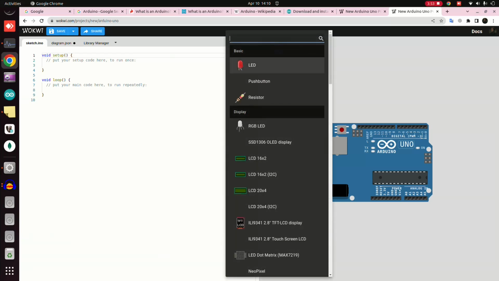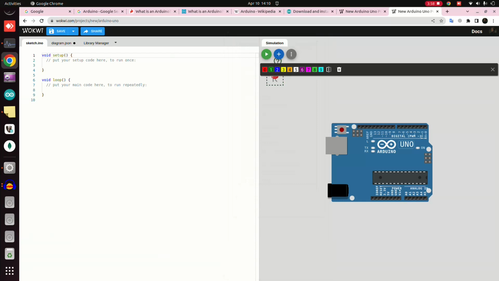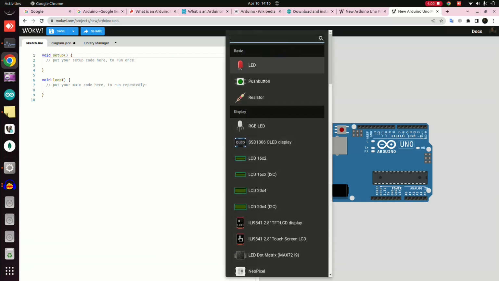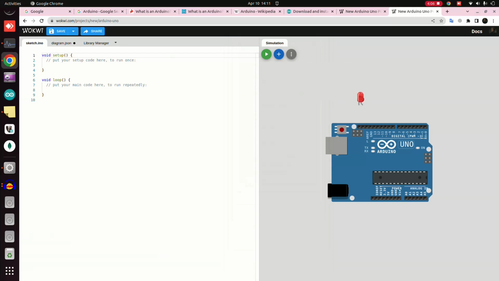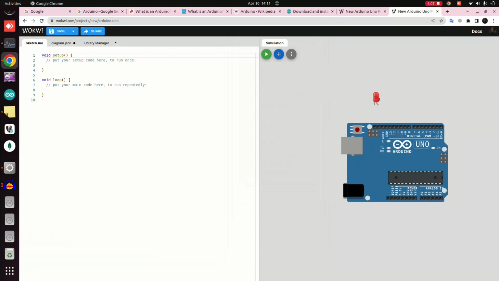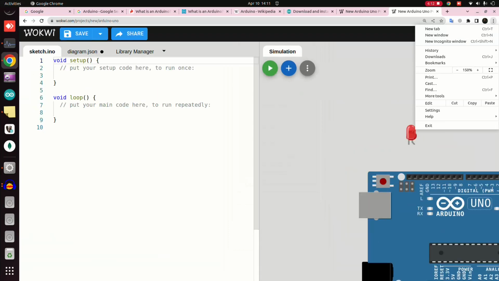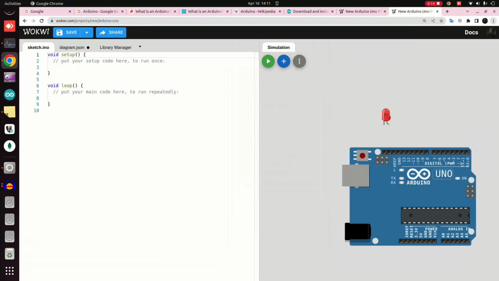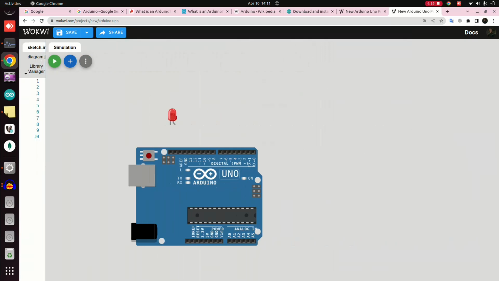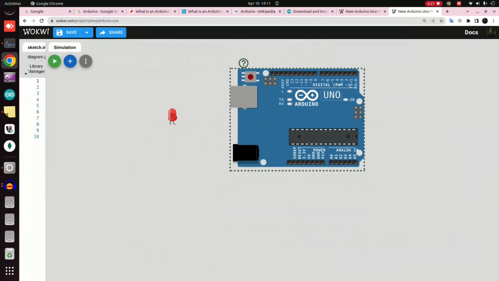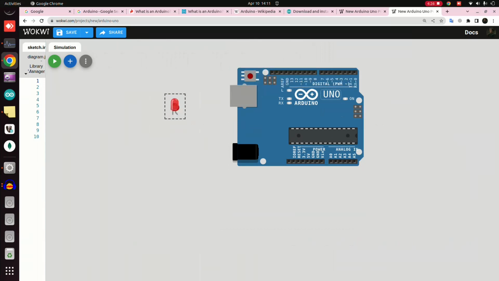Because I'm going to be blinking an LED, to add an LED on Wokwi, just click add new part and then select it. This is the one. Let me zoom in, just in case it's not clear. Okay, I think this is much better. So this is the board and this is the LED. We want to blink this LED here.